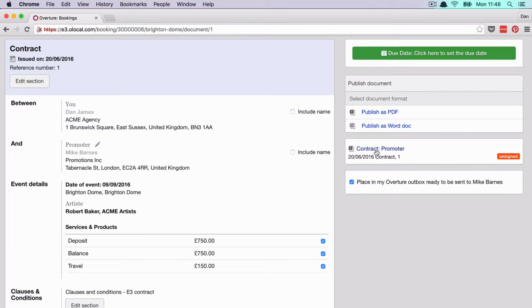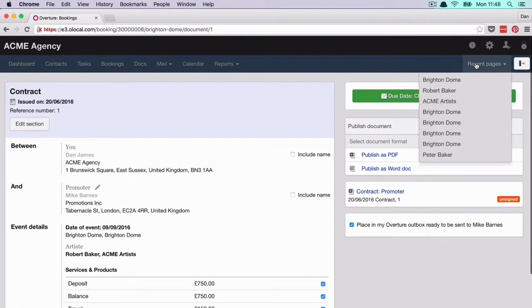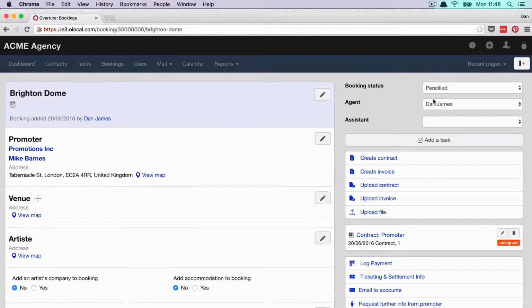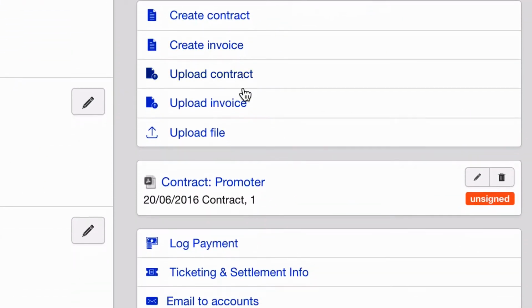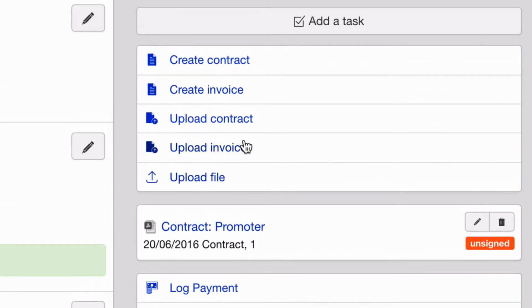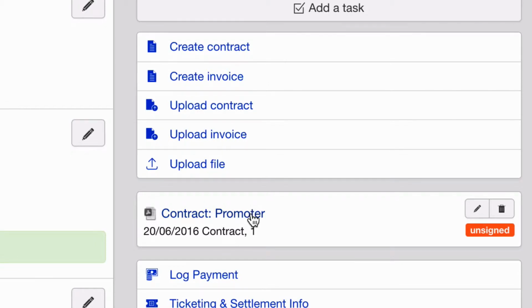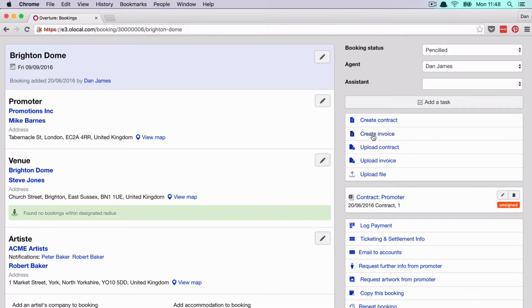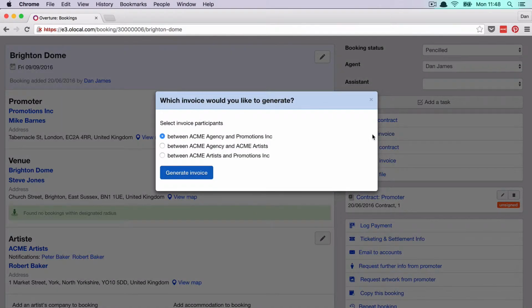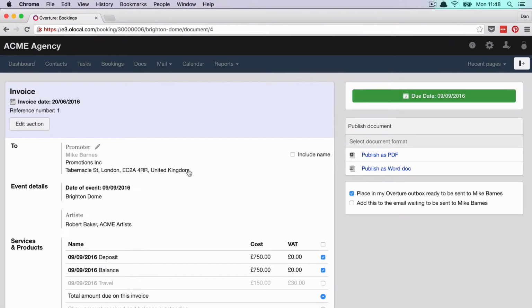If I now head back over to the booking screen using the Recent Pages drop-down, I can see the booking listed at the top, and down here our new documents are listed in the sidebar. I can now follow the same workflow to create an invoice. So, click Create Invoice in the sidebar of the booking page, and select the one you want from the list, and then click Generate Invoice.